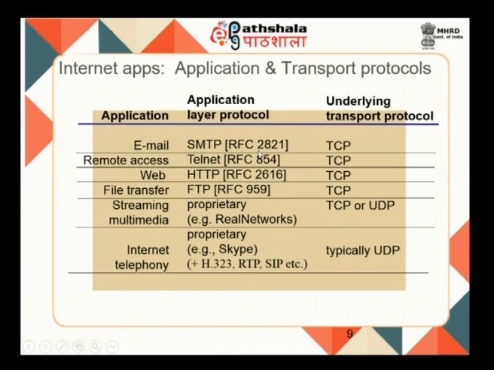So, you can see that most of the protocols which are used in networks will be given in terms of RFCs. Okay. Now, coming to application layer protocols and trying to understand what is required from an application layer protocol. So, an application layer protocol would define the following.